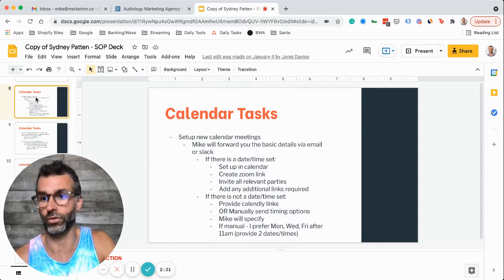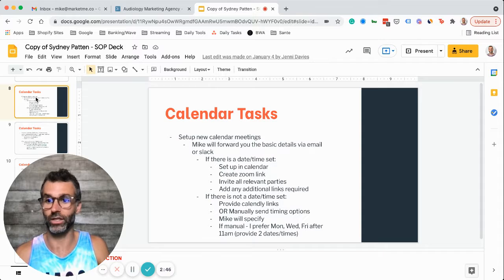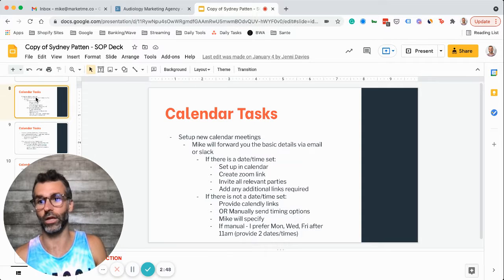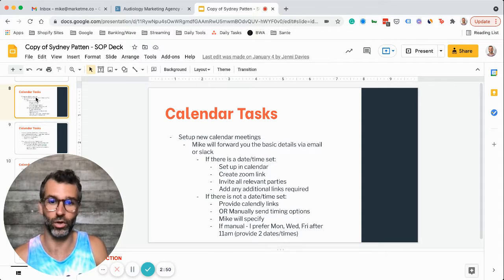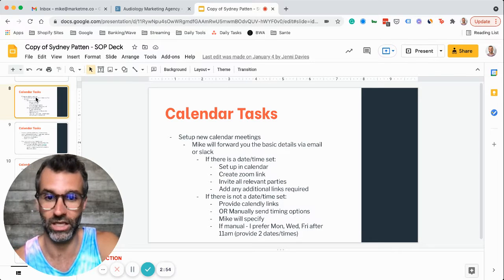So even this, setting up a calendar task. So I send this to my virtual assistant. I say, hey, I need a new meeting set up, right? So I can forward her that information whatever way that I want. But what happens if I don't send a time and date? What happens if the times and dates that I send don't work for that person? So that all has to be incorporated into here. So just as simple as setting up a calendar task.